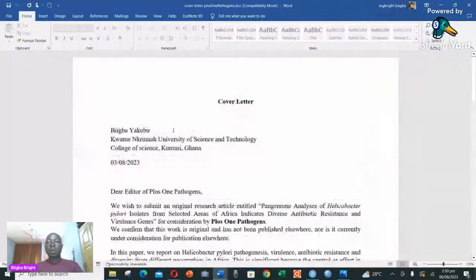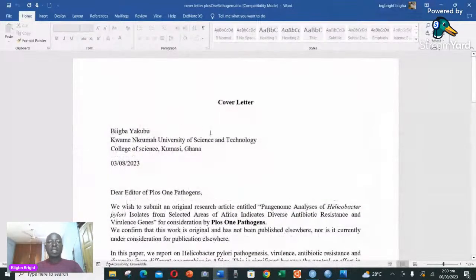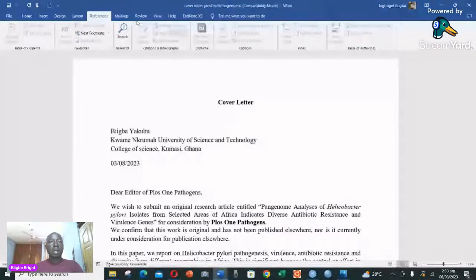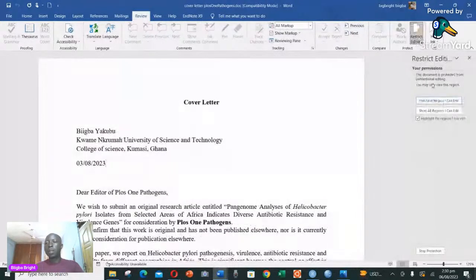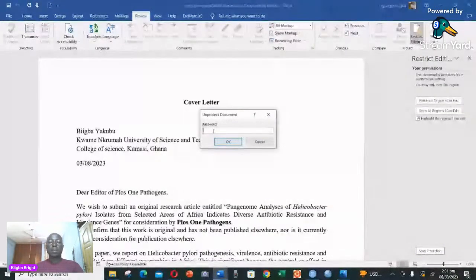Now when I send this document to you, before you can edit it, unless of course you come and click on Review, come to this particular place, and then I'm going to say Stop Protection. If I do this, it's going to ask me for my password. If I send this document to you and I want you to edit it, unless I send you my password, you will not be able to do any kind of editing on it.